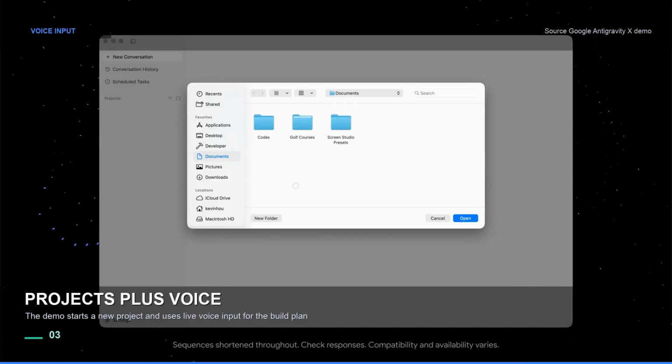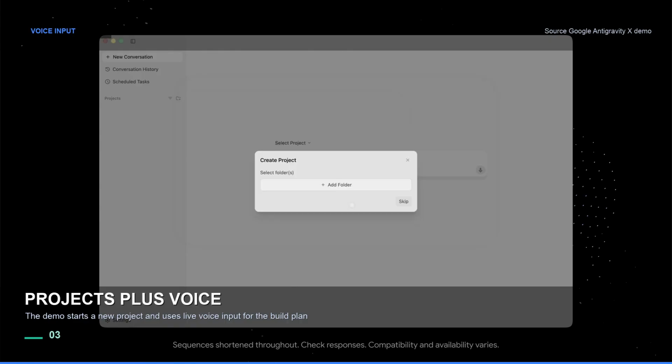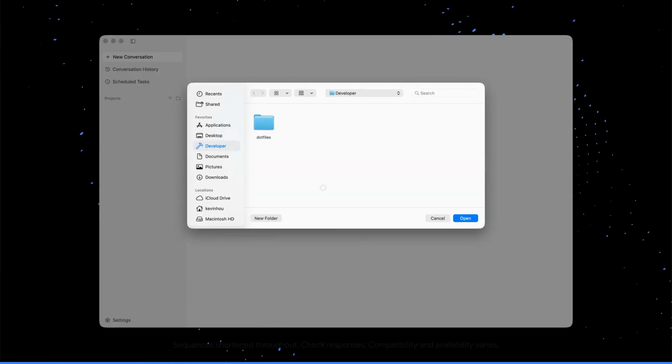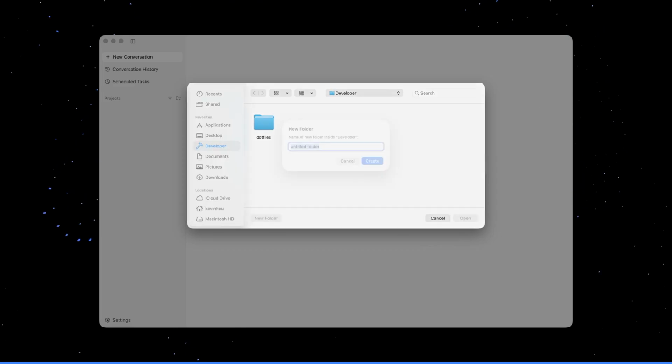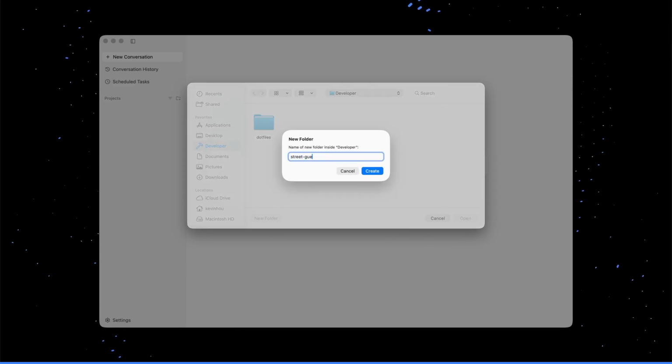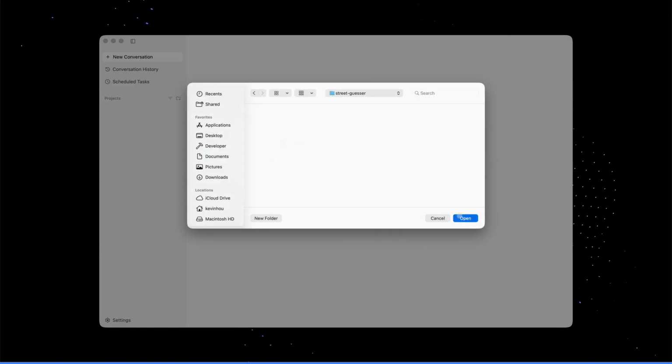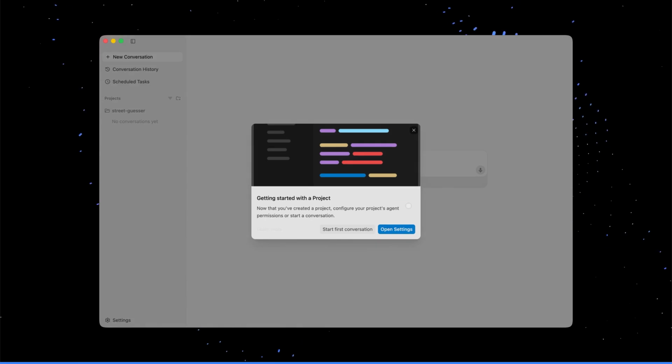Centered around this idea of a project, you can add folders, add Git repositories, and this really serves as the launch pad for your agent. So in this case, we're starting a brand new project. So I'll go ahead and create a new folder, and we're going to be building a game. It's called Street Guesser. So we're going to add that folder as a project and dive right in.